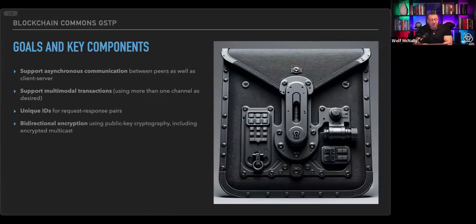We want to support bidirectional encryption using public key cryptography, including encrypted multicast. So if you're actually chatting in a multi-way, we want to have multiple receivers. We want to have self-signed requests that include public keys for authentication. And this supports things like trust on first use, or TOFU, but also enables you to immediately see that the person who sent you the message is also the person who owns the private key that signed the message. And this is a standard feature of GSTP.